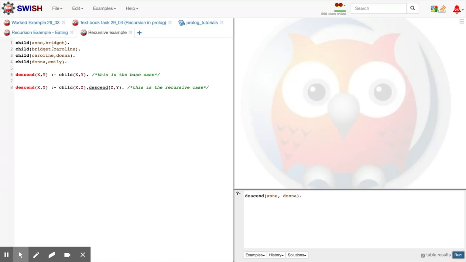So we've got the fact that Anne is the child of Bridget, Bridget is the child of Caroline, Caroline is the child of Donna, and Donna is the child of Emily. And then we've got two rules, and these are what make up the recursive program. We've got our base case, which is x descends from y if x is the child of y.